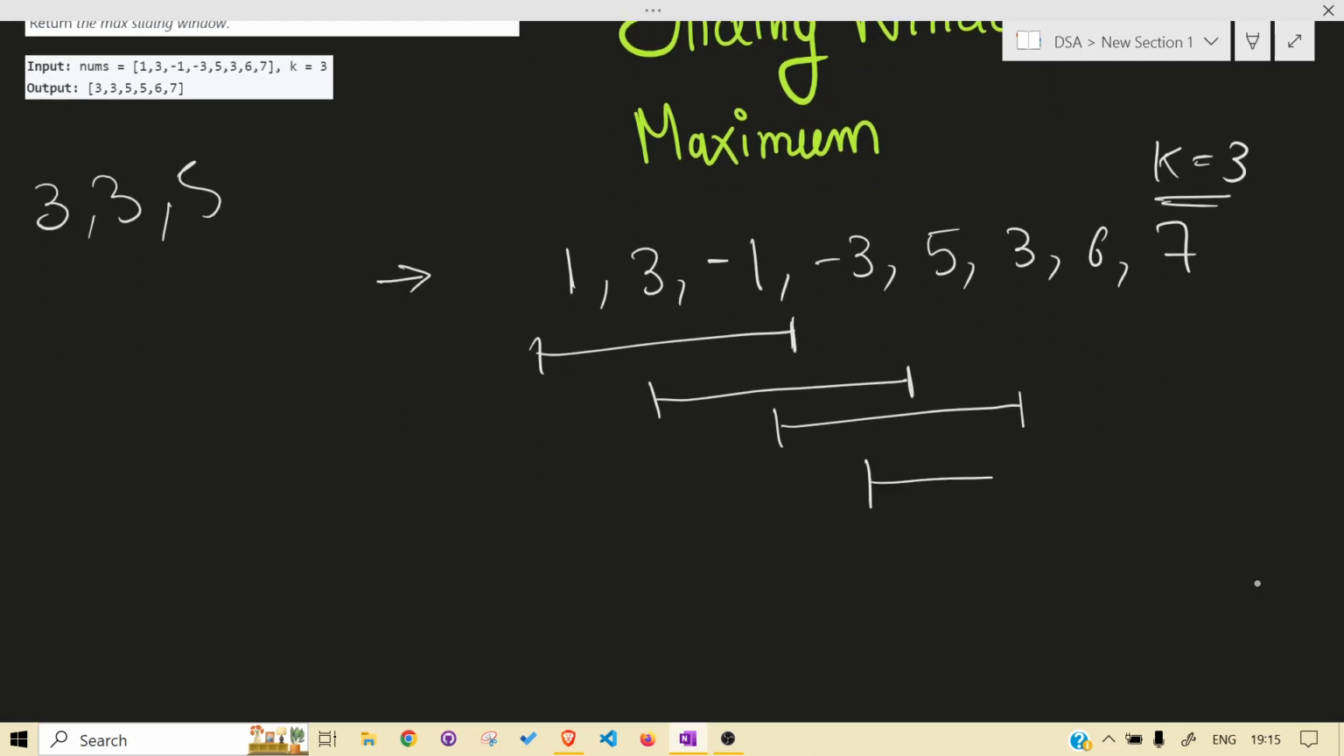Again, if we slide this window, what is the maximum? Again, it is 5. And again, if we slide this window, what is the maximum? This time it is 6. But again, if we slide it, what is the maximum? This time it is 7. So we have to just return this inside a vector.